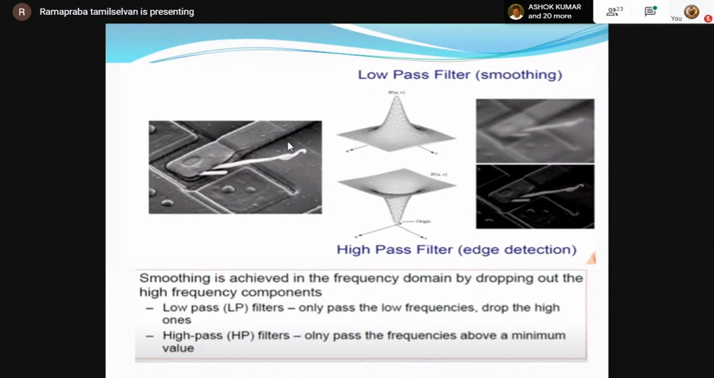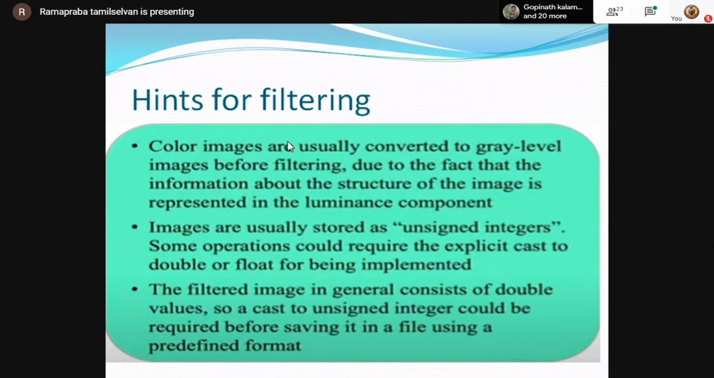And for edge detection, for detecting the corners and edges, we have to use high pass filtering. Okay. The filtering takes a major role, so here are some hints for the filtering.